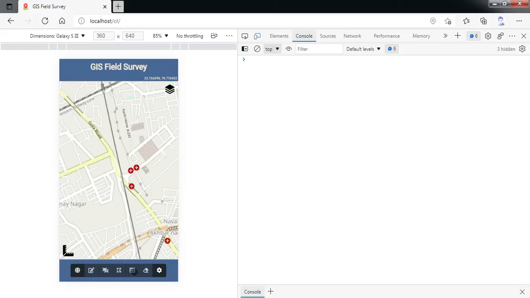feature, modify attribute and delete feature. And it is having a layer switcher button like this. So when we click on that, it will open up the layers that we have added into the map.